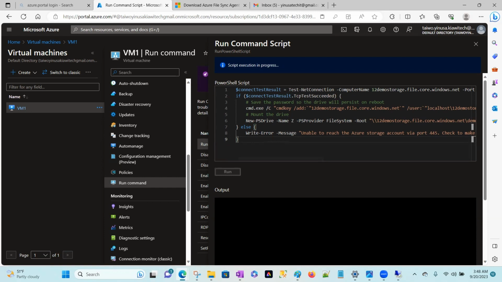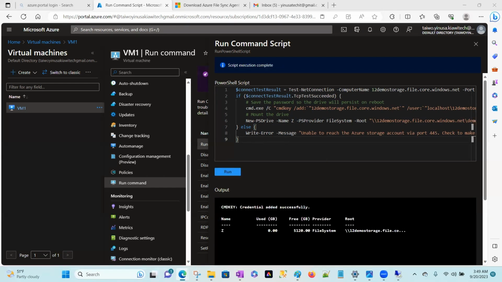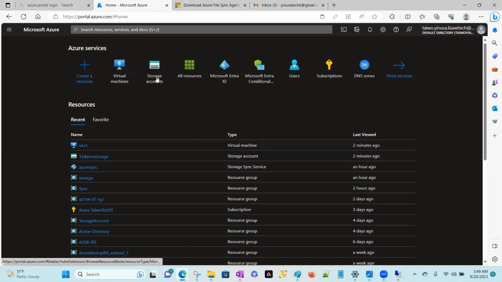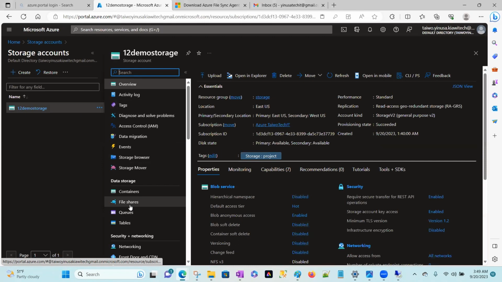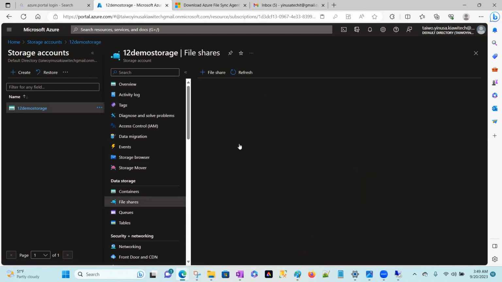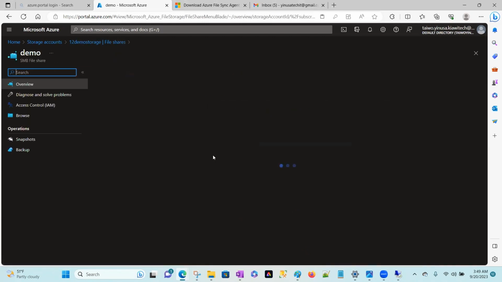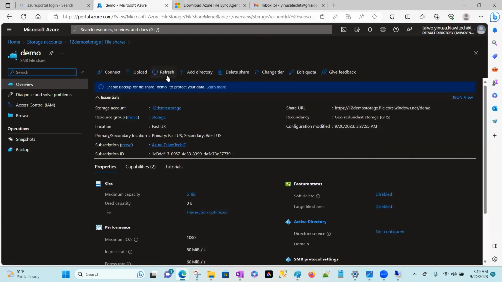Okay. It's running, right? Let's wait for it. So it is successful, right? You can see what it said. Credential added successfully. Okay. Let's go to our storage account, our file share. Let's refresh this and go to browse.